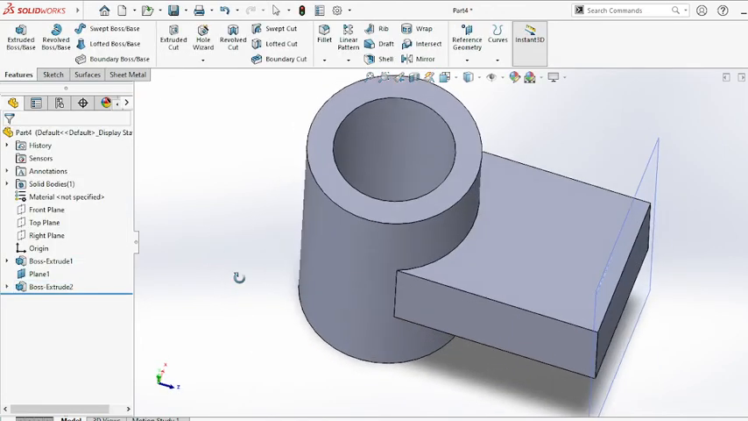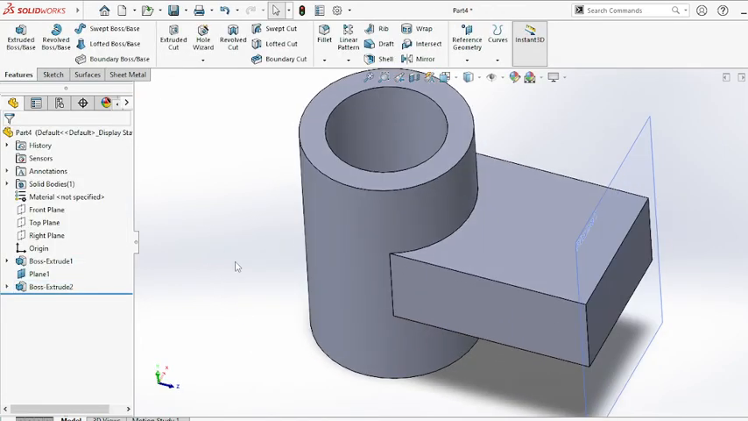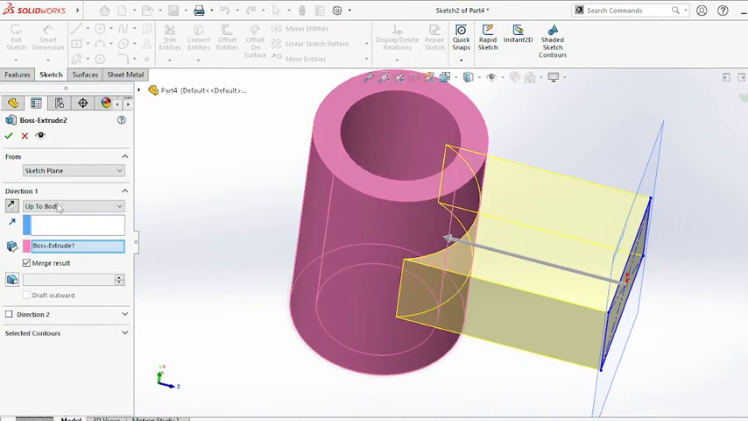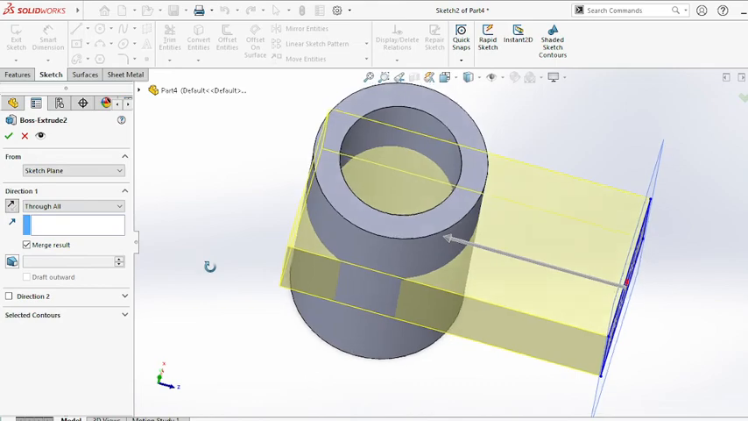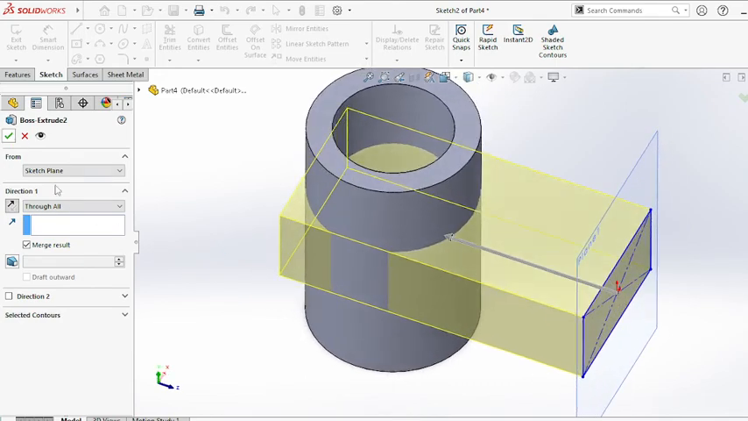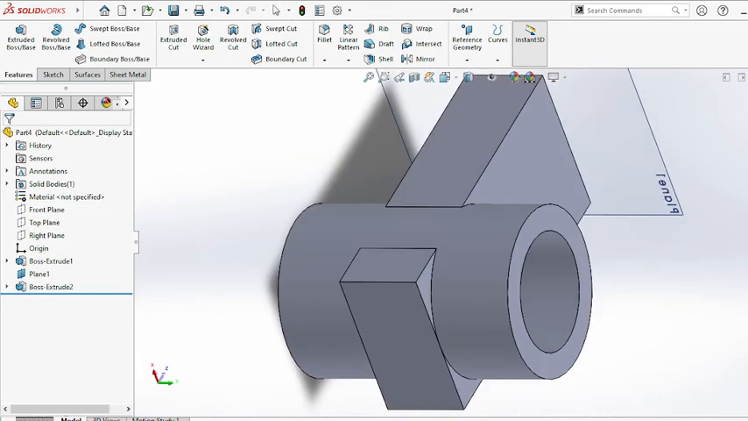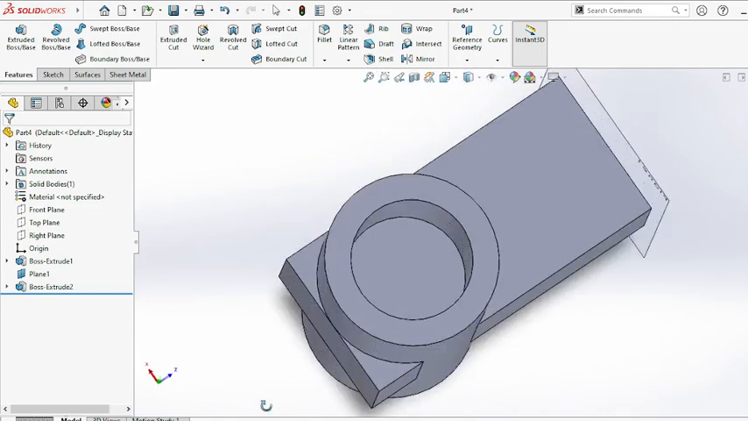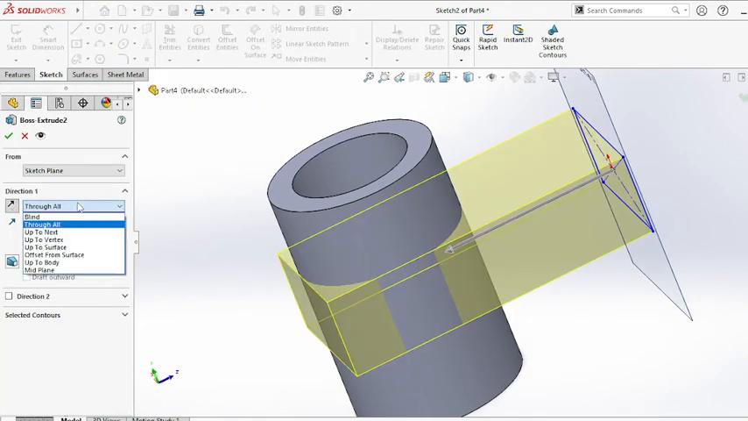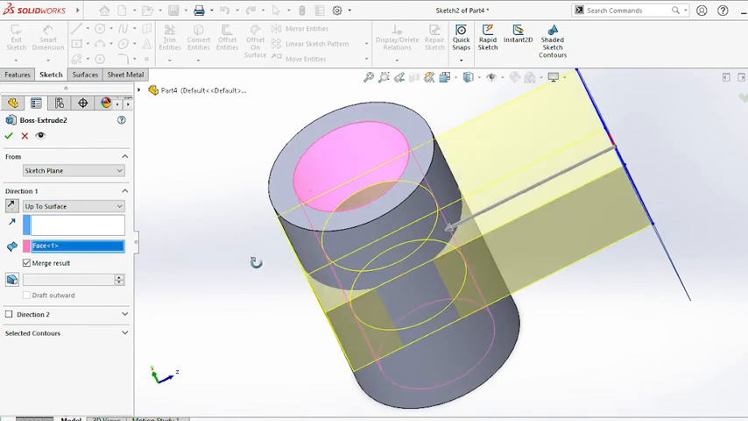Now also possible. Okay, select this extrude, edit feature. I want to take through all. Through all means up to last face. Okay, select this edit feature, here up to surface. I am selecting this surface.